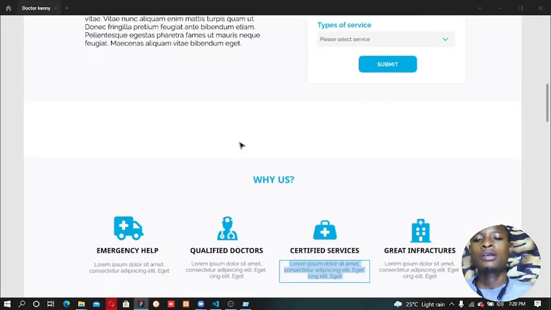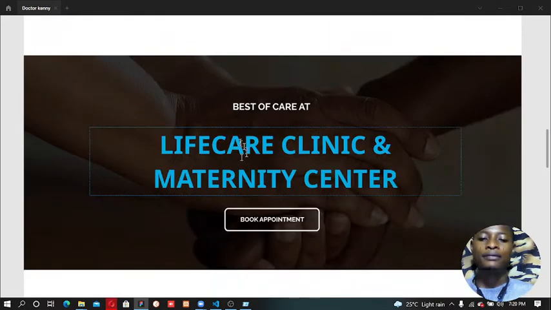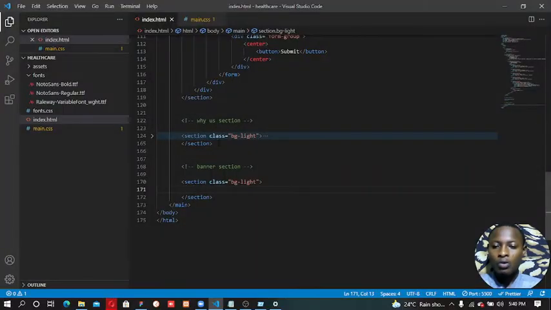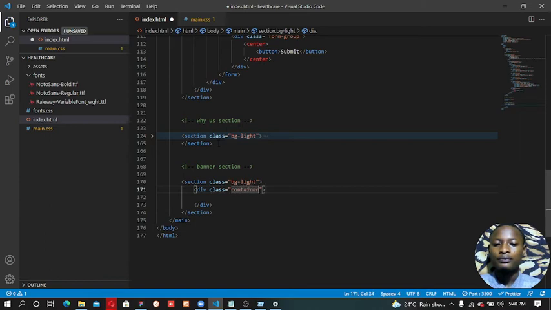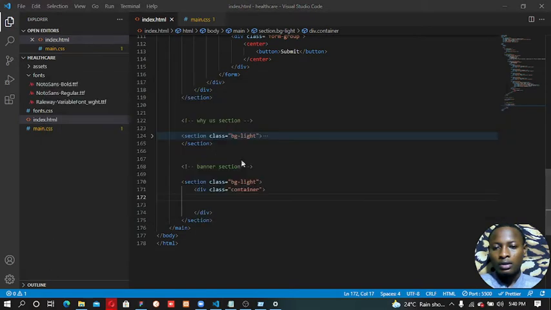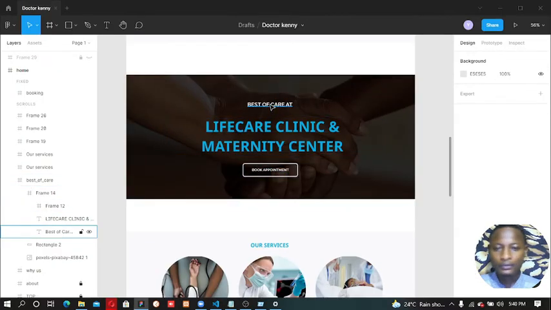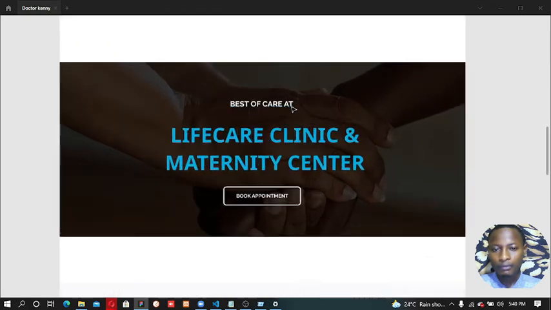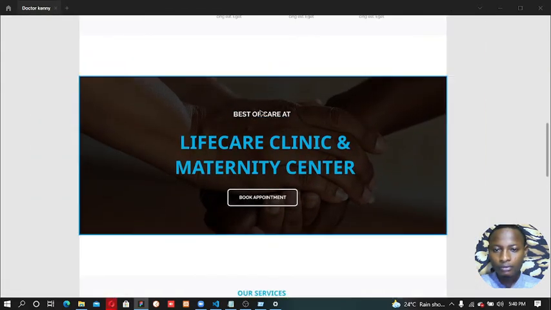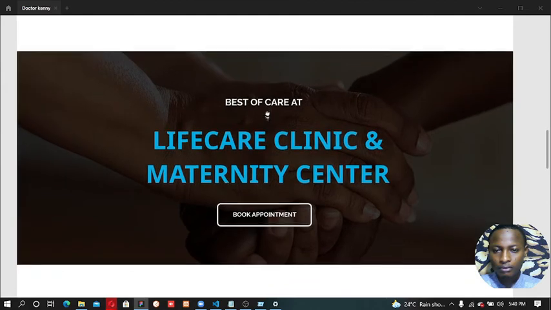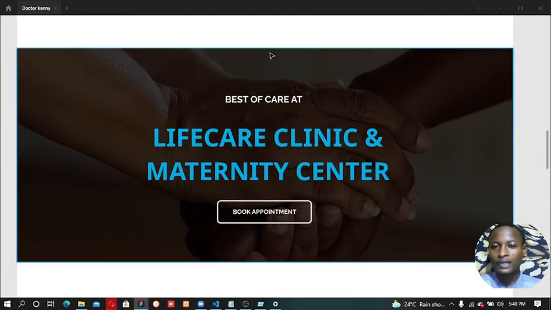Now let's go to the banner. This is the banner right here. We want to have a container, a div tag with the name of container. So let's go back here. We have this section with this background.